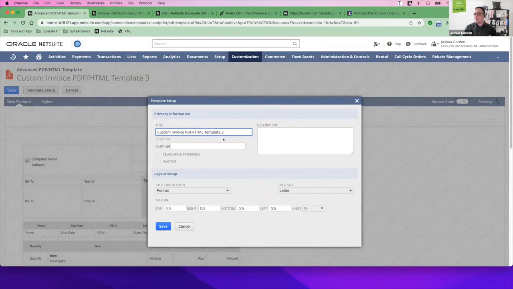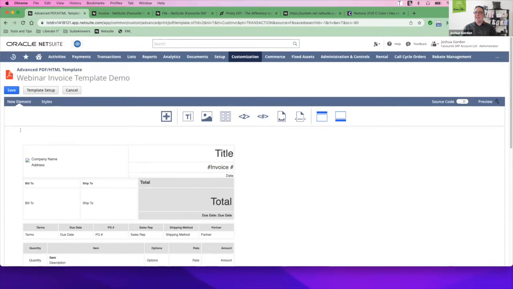Okay, we can put in a title here. Now, for today, we're going to call it Webinar Invoice Template Demo. Again, we can put in a description, test invoice. You can pick your orientation, your letter size, and your margins, again similar to a Word document. And I guess that's the best way to describe this sort of editor, is I've tried to give it that feel that we'll all be relatively familiar with.